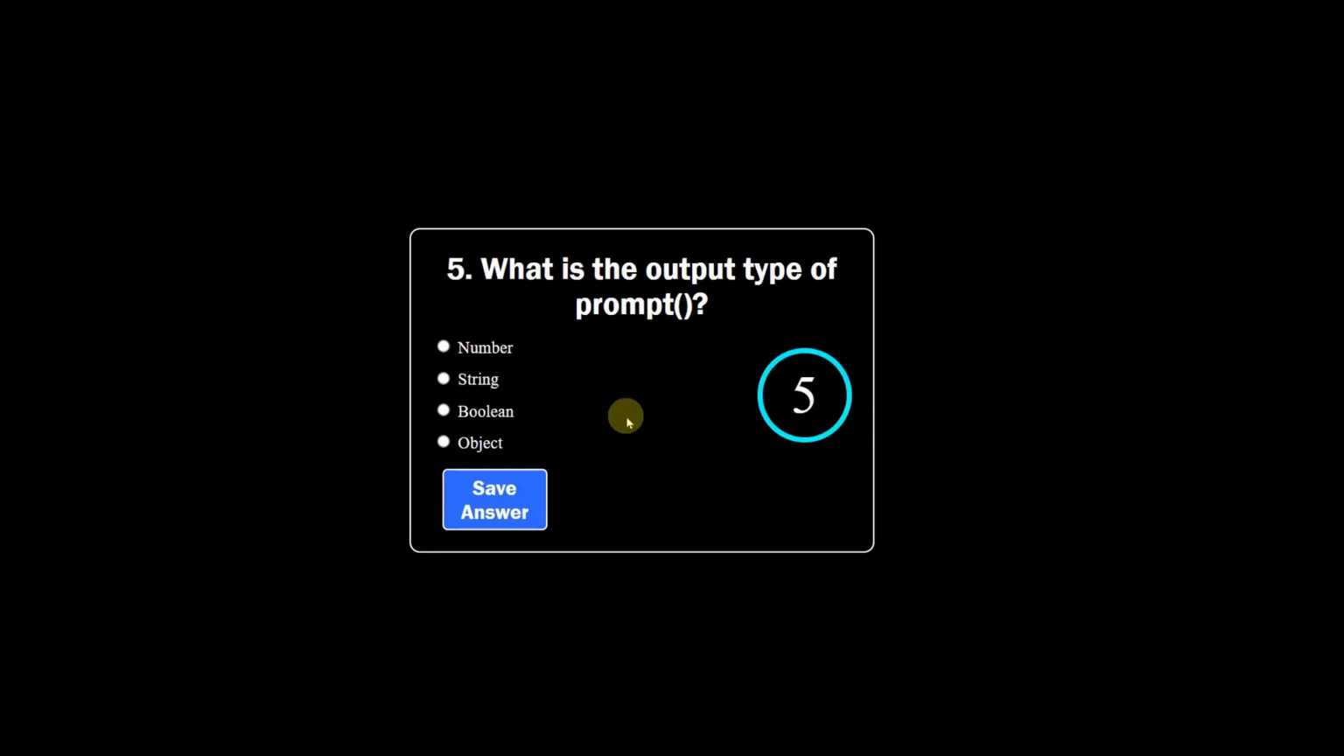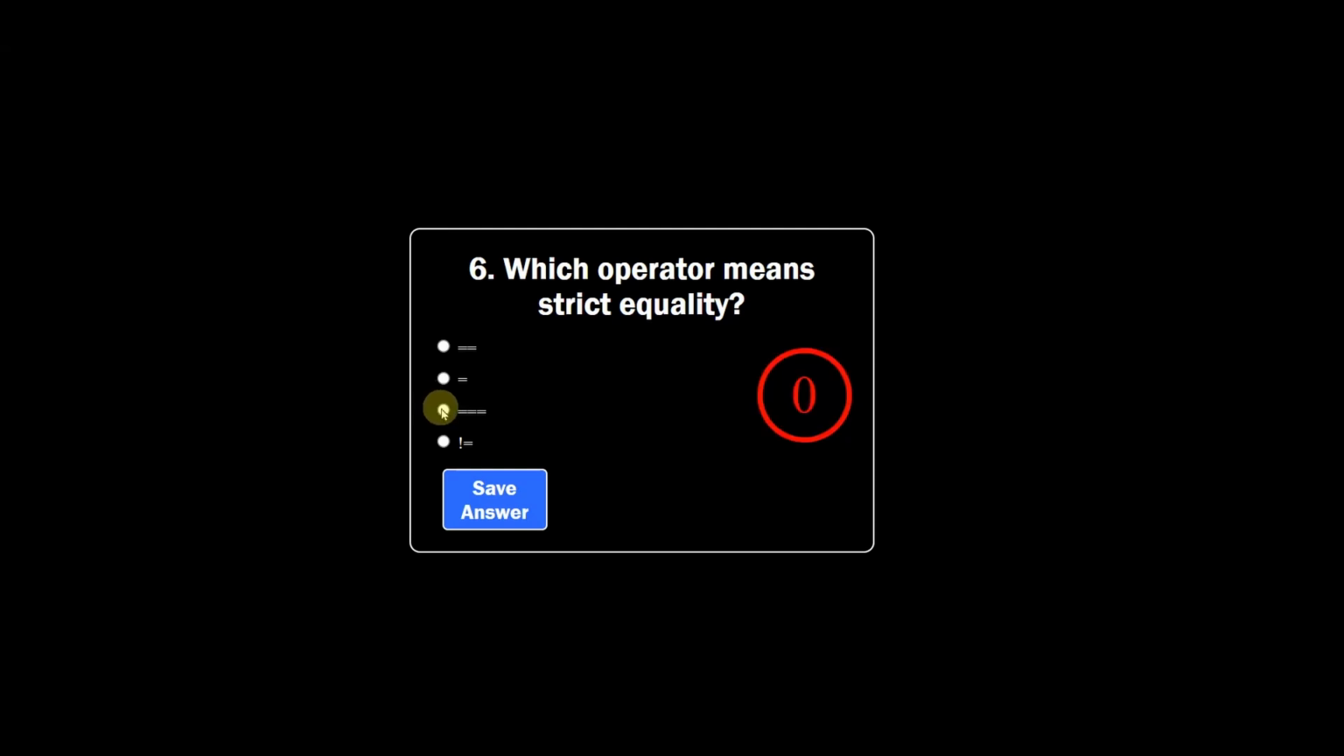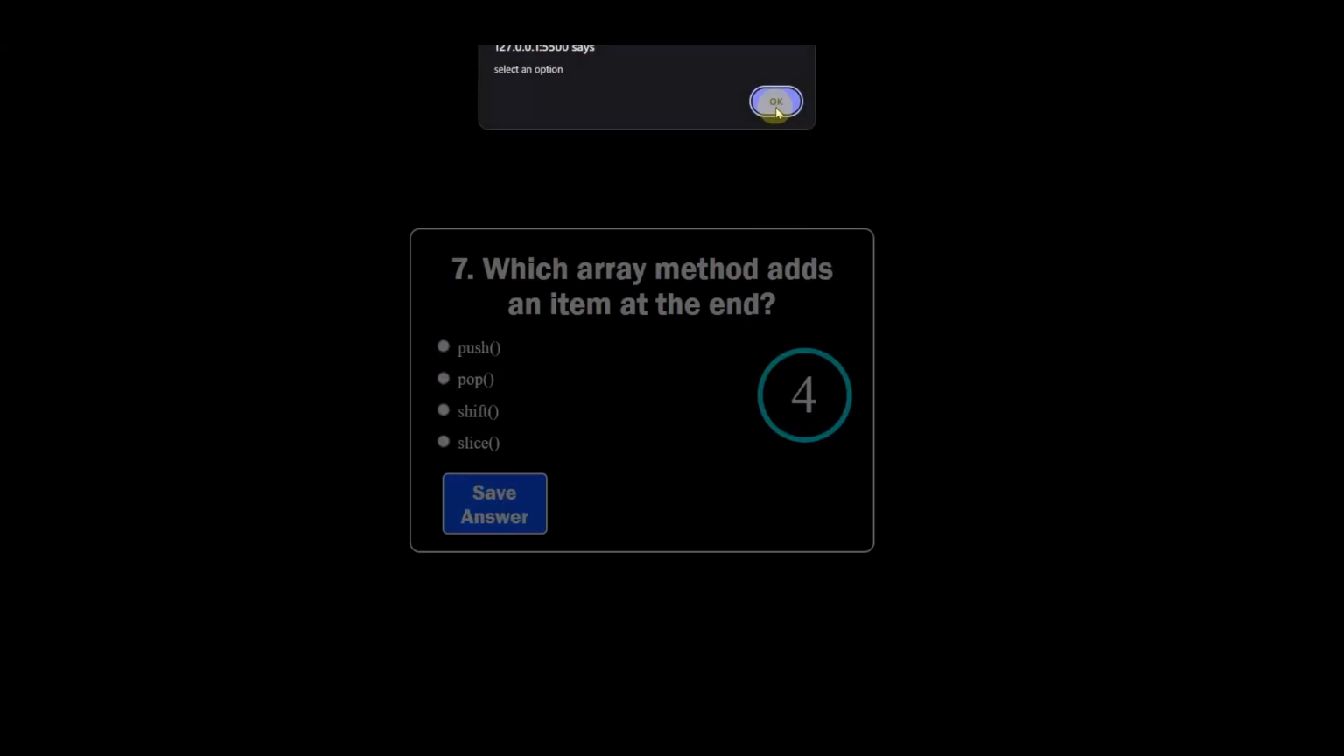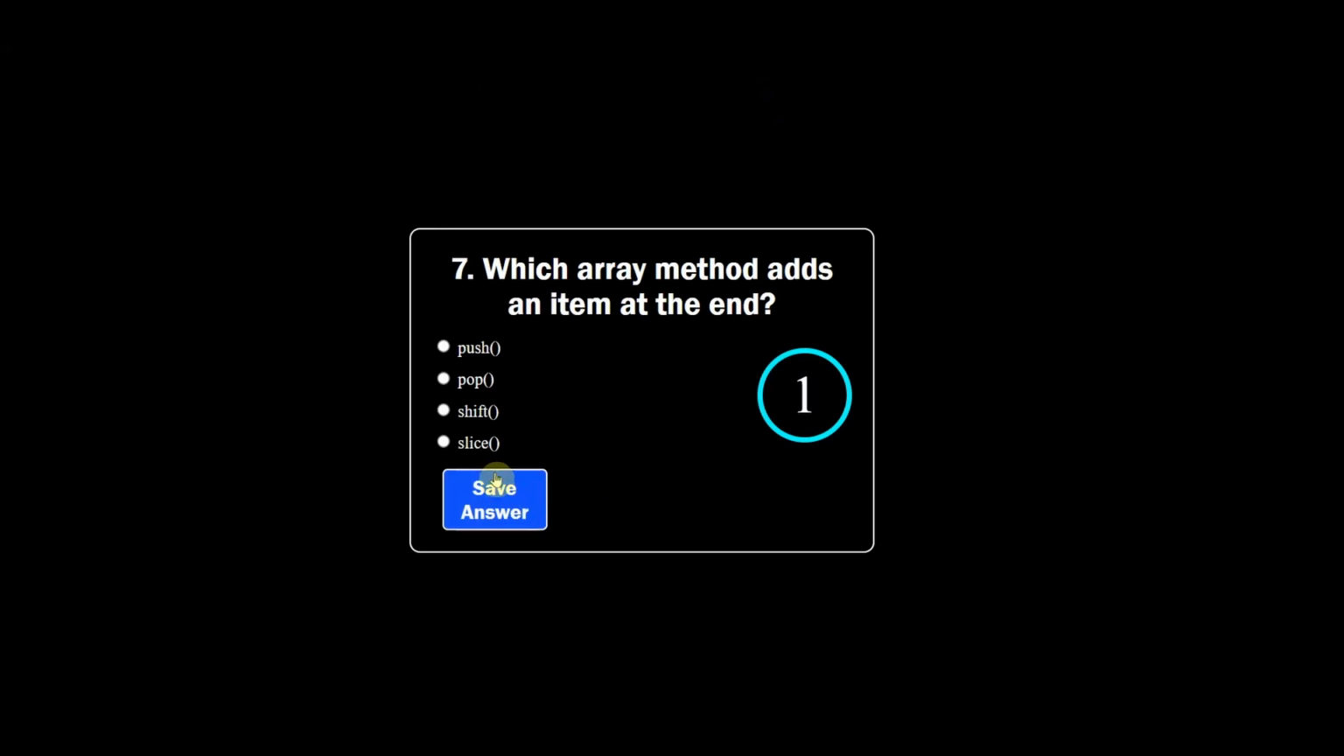time has expired. If the user selects an option and clicks save answer, the answer is stored, the next question appears and the timer resets for the next question. If the user tries to save without selecting an option, an alert message appears asking them to select an option.